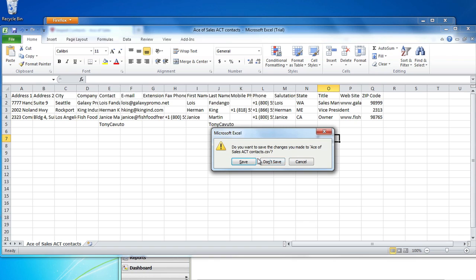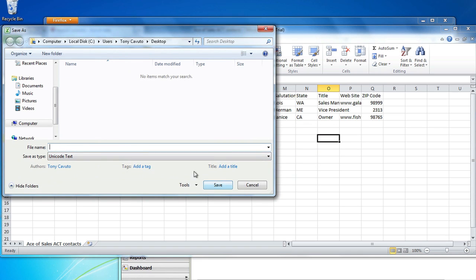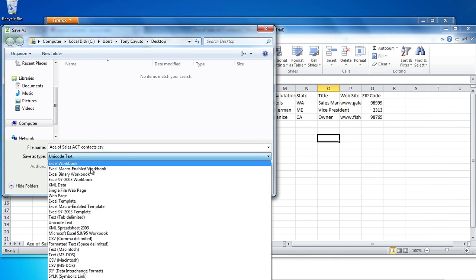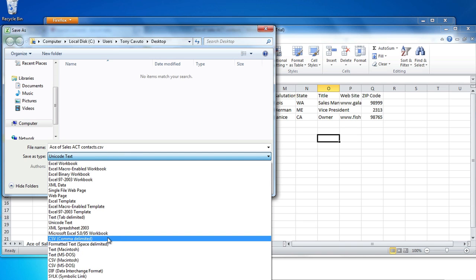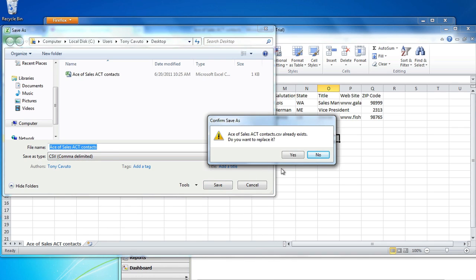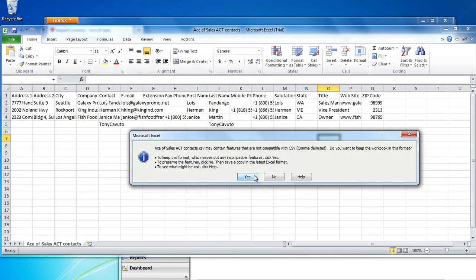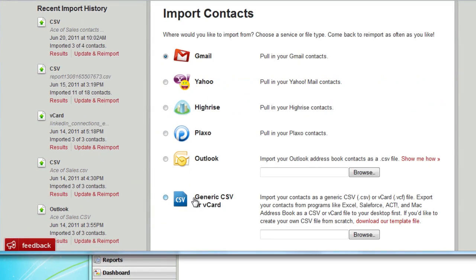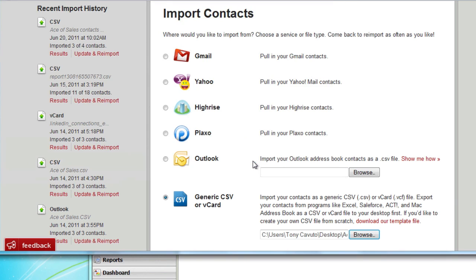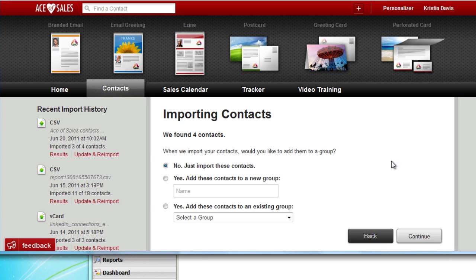Let's click X out of here, we're going to save it, and we're going to go rename it here, Ace of Sales ACT Contacts. We can just name it the same thing if we like, but we want to choose CSV, comma delimited, from the Save as Type menu. Click Save again, click Save again, click Save again, and now we can go back to Ace of Sales, click on the generic CSV option, and on our desktop, we can choose the Ace of Sales ACT Contacts. Click Continue in Ace of Sales, and here we can import the contacts directly into a special group inside Ace of Sales for just these ACT Contacts. So just title it ACT Contacts.